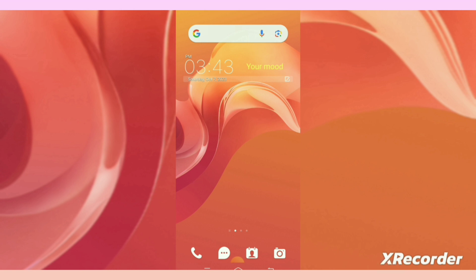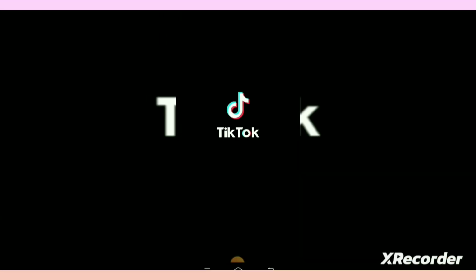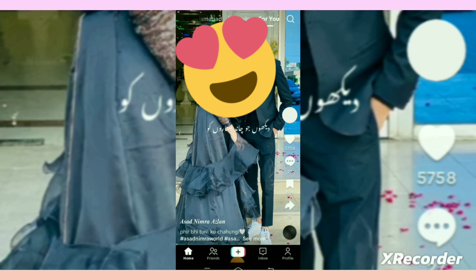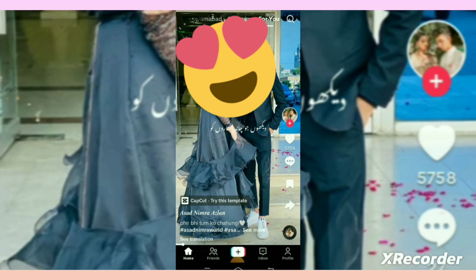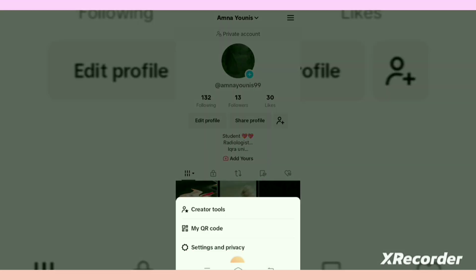First of all, you have to click on the TikTok app. The app will appear in front of you. This type of screen will appear in front of you. You have to click on the profile icon. On the right top corner, you have to click on the three lines. This type of screen appears.